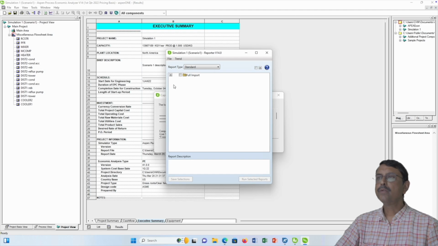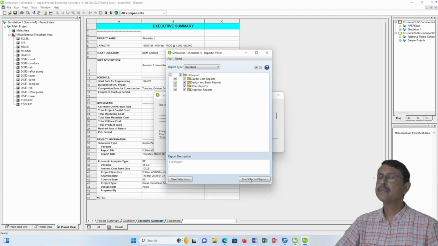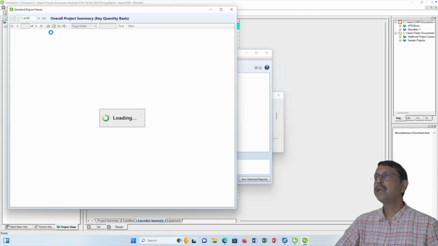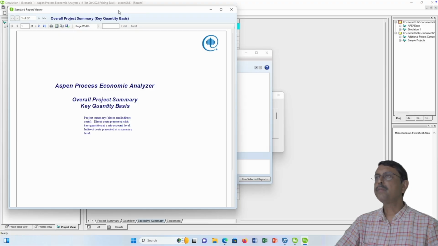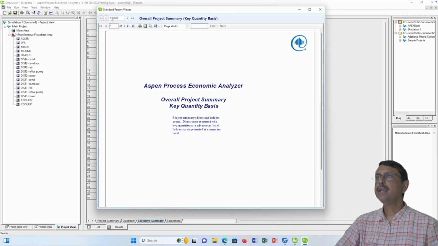Now you can generate a full report. So run selected report and see what happens. It generates the overall project summary. In total it has 62 parts, and each part has 2 to 3 pages. The first one is the overall project summary.